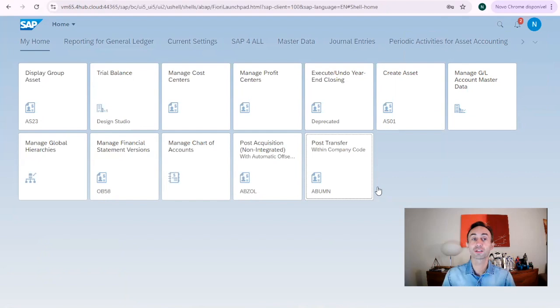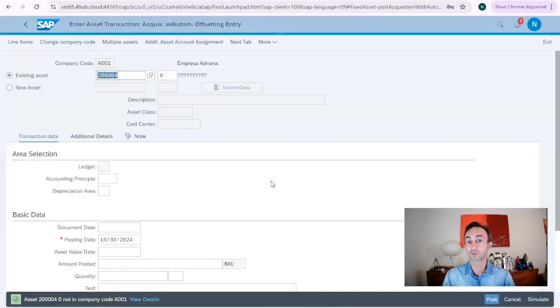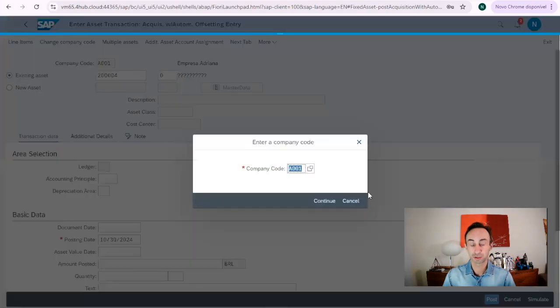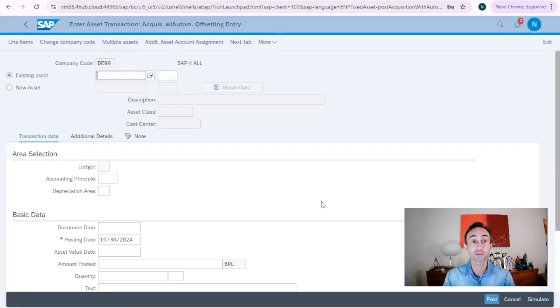Now we are in the Fiori Launchpad in my home, so I already have the tile that I want to use with the transaction codes. By default, I have these company codes because it's in my settings. I'm going to change to my company code. If you don't know how to do it, you can see the videos on how to navigate in the Launchpad.